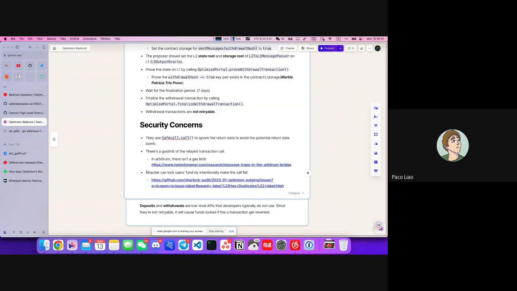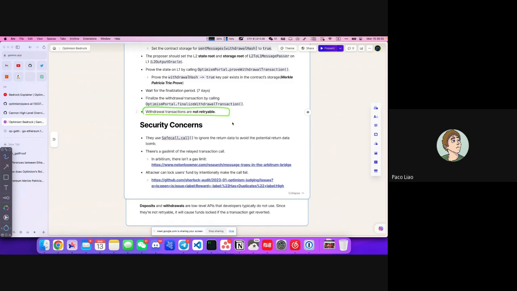And remember that withdrawal transactions are also not retriable. I think they want to be symmetric for withdrawals and deposits. So it's also not retriable. So you can call this finalized transaction once. If the transaction failed, you cannot call it again, because the withdrawal is already failed and your fund will be locked. You cannot withdraw your fund.